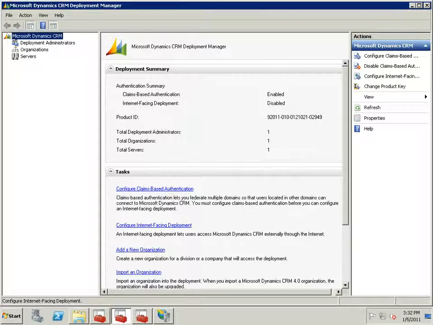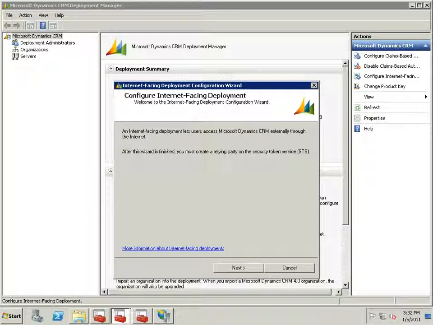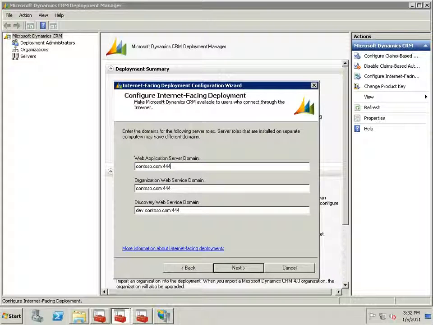configure the internet-facing deployment. So when you configure the internet-facing deployment, what you'll need to do is type in your external domain name that matches your certificate. So in this case, I called my certificate star.contoso.com. The port is going to be 444, so I'll need to type that in as well, as you can see here. And that will be basically the same for both the web app and the organization web service, unless you choose to separate those out for some reason. And the discovery web service domain will need to be a subdomain of the external domain that we're using. So that's why I chose to use dev.contoso.com. That's what we recommend you use.